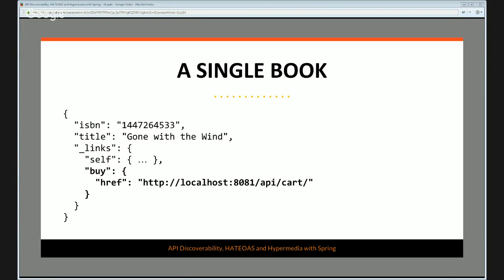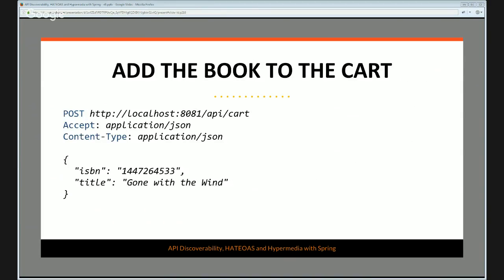All right. So we get the book. We see the self link, right? It's skipped here, but of course in the final JSON, it's there. And we see the buy action. So we see the buy action, and we see that we can buy this on the cart. The resource that we care about here is the cart. This cart resource is essentially where we can buy this book. Okay, so now we know where to buy it. How do we do it?